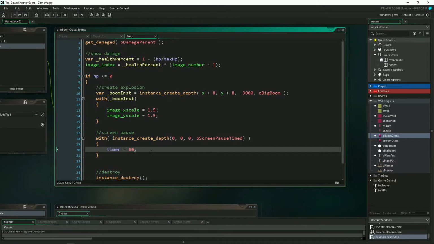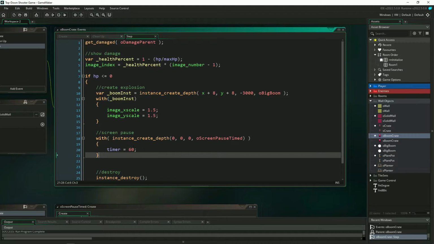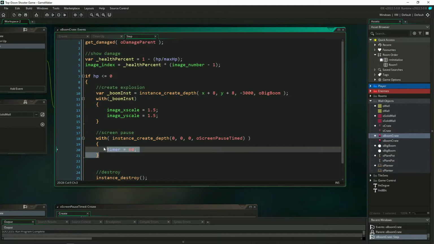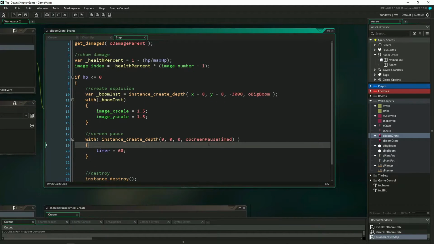So much like looking for our screen pauser, we can actually turn this into a function on its own. I'm going to copy this really quick, and we're going to go back into our custom functions, wherever I may have put them.